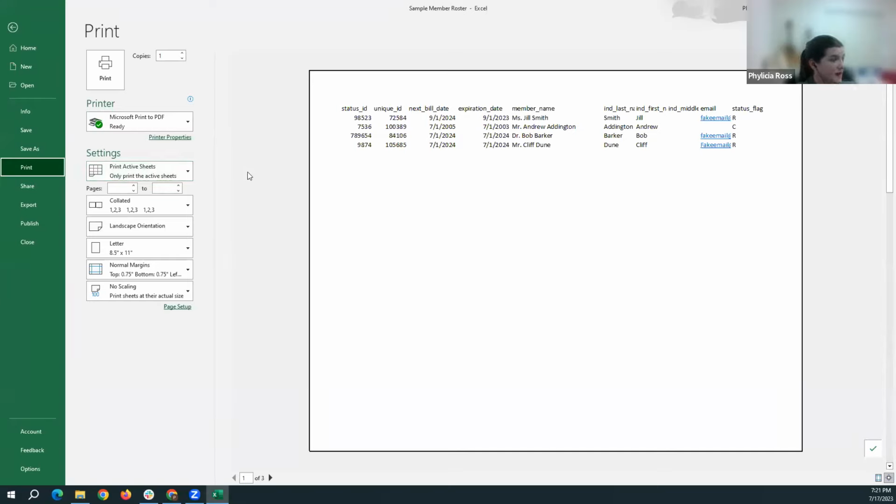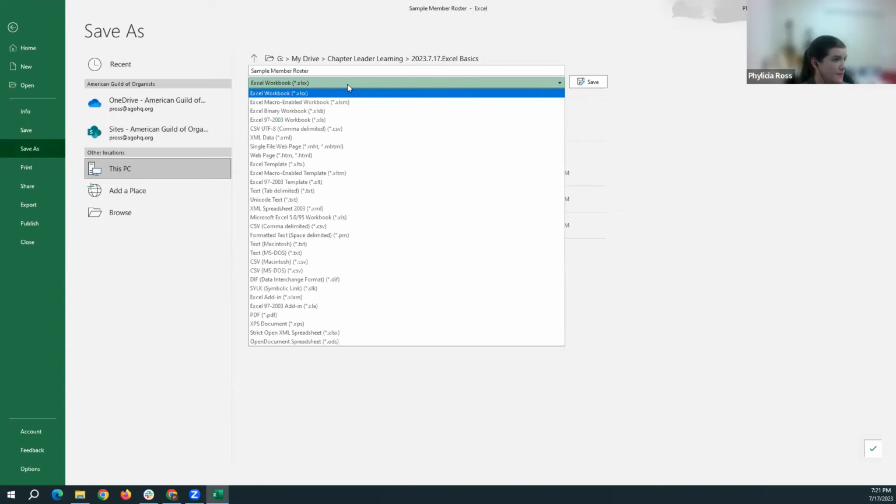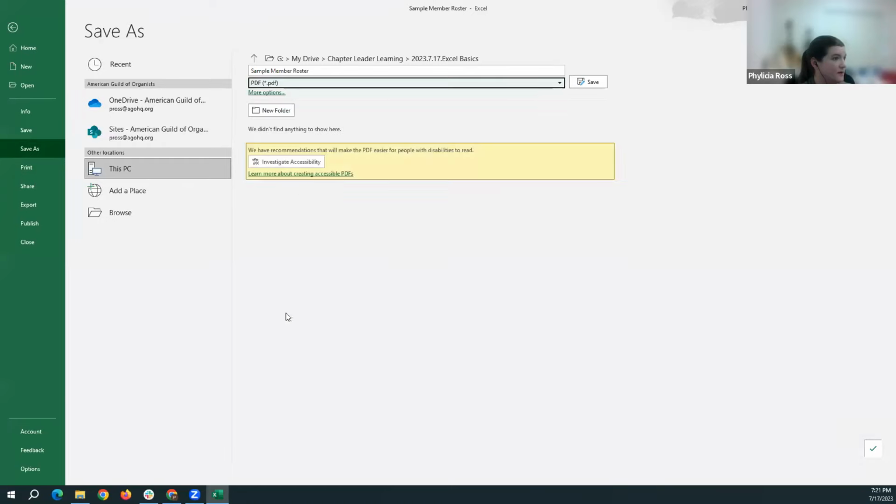But the next thing that I was requested to cover was saving as a PDF. So you can do that in a couple different ways. You can just go to your Save As spot here and change your file type to PDF. That's all the way down here.